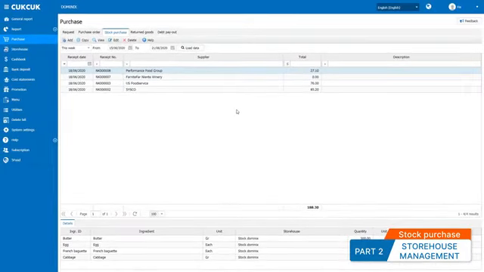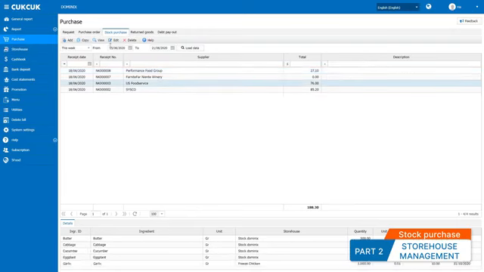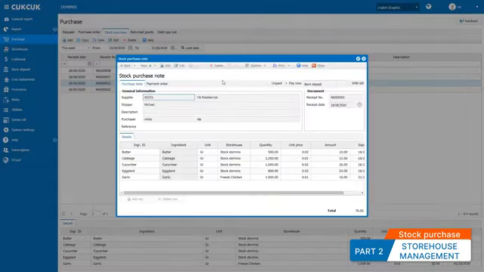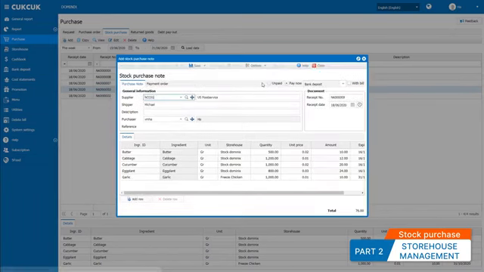To create a stock purchase note based on the previous one, select View Stock Purchase Note, select Options and copy the note. Edit information and then click Save.